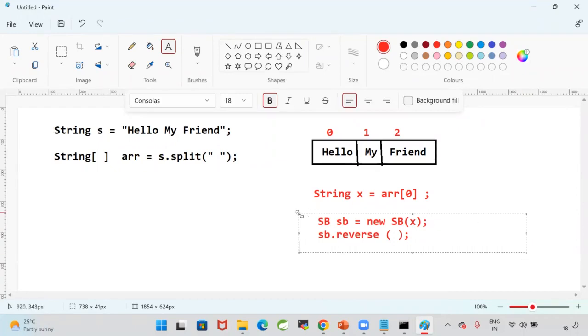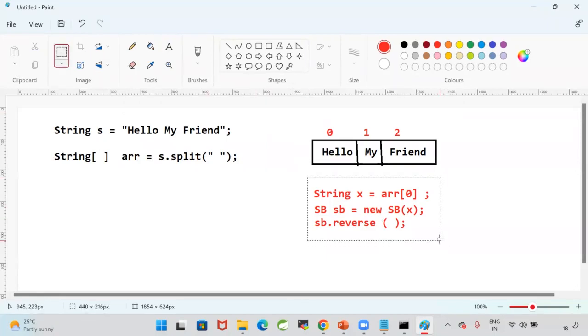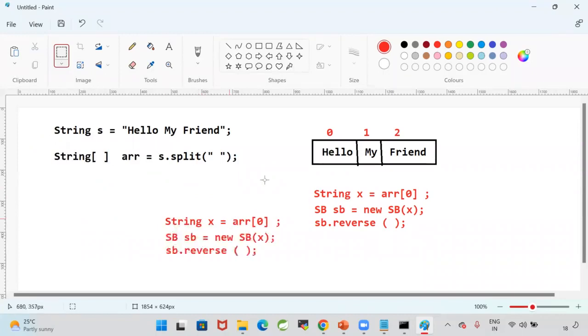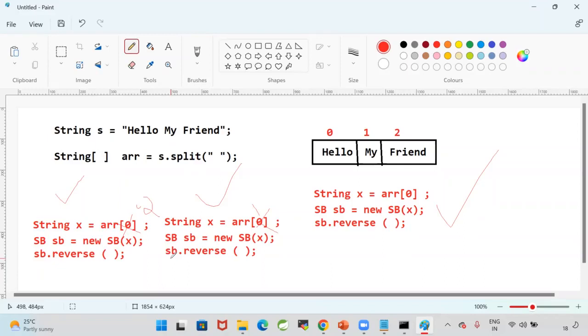Now if I want to reverse the second word, what do I need to do? Same thing. Instead of 0, I will keep 1 here. If I want to reverse one more word, then instead of 0, I will take 2 here. Here the 0th word I am reversing, here the first word, here the second word. But if you see this logic, all 3 logics are the same. Only the index is increasing. Can I get that index in the loop?